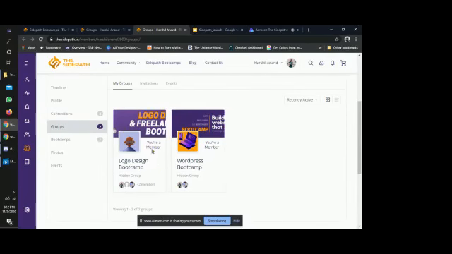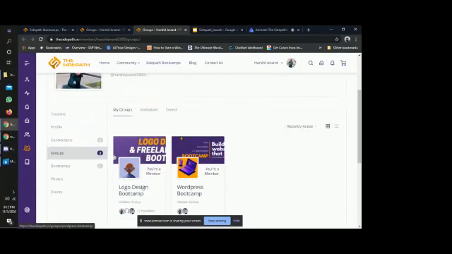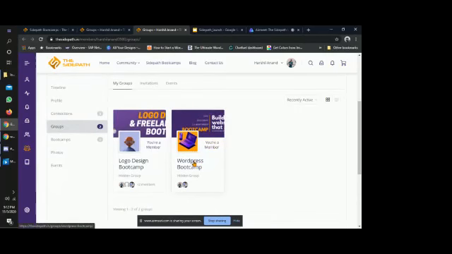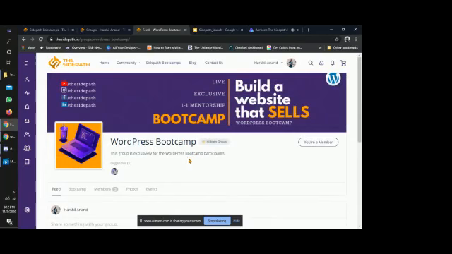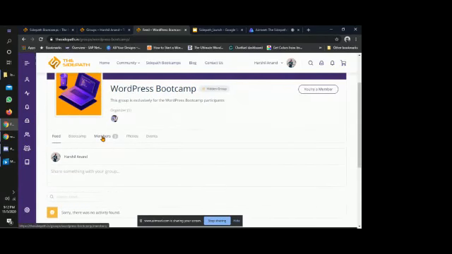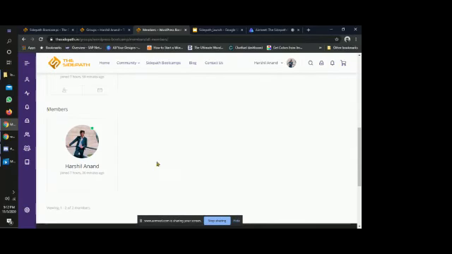One is the logo designing bootcamp. Another one is the WordPress bootcamp. So if you'd like to be a part of this group, you would first have to purchase the bootcamp. You would automatically be added to this WordPress bootcamp group. If I open this one, you can find all your team members here. You can find your mentor here. You can find your team members.